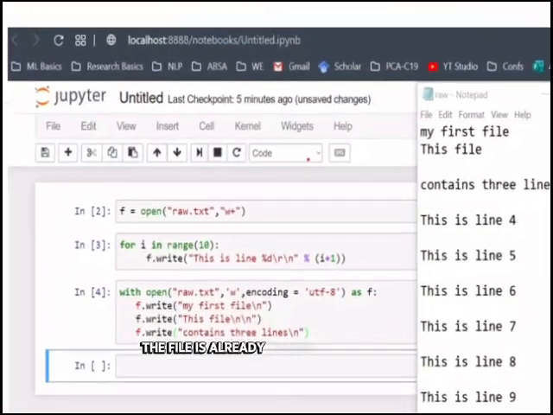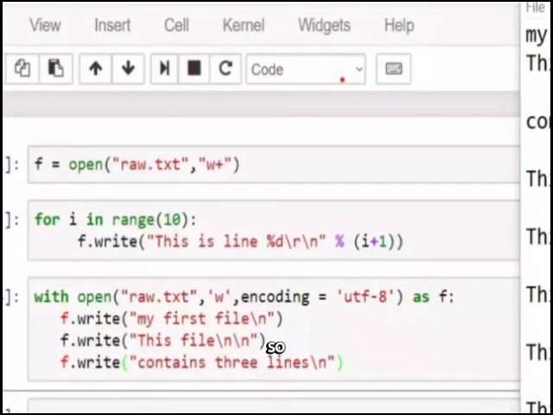So the file is already opened in write mode. So you are going to write the content using the write function. There is a function known as write. Using that you are going to write the content. And the important thing is, after writing the text into the file, then you must close it. So that is the format for open function.